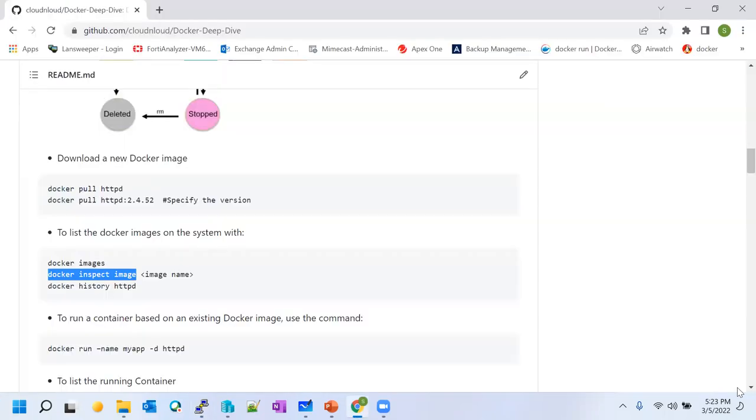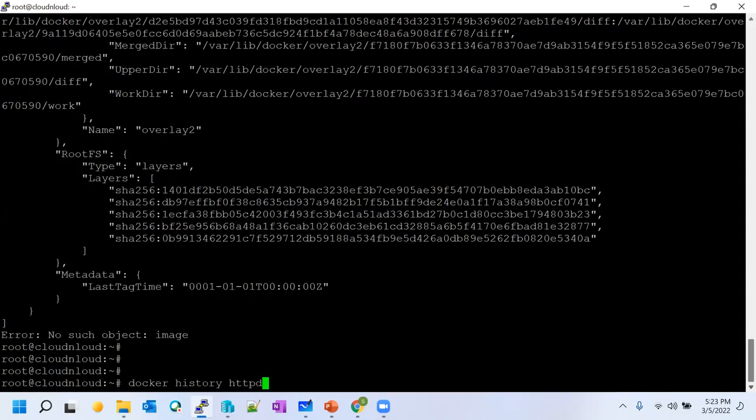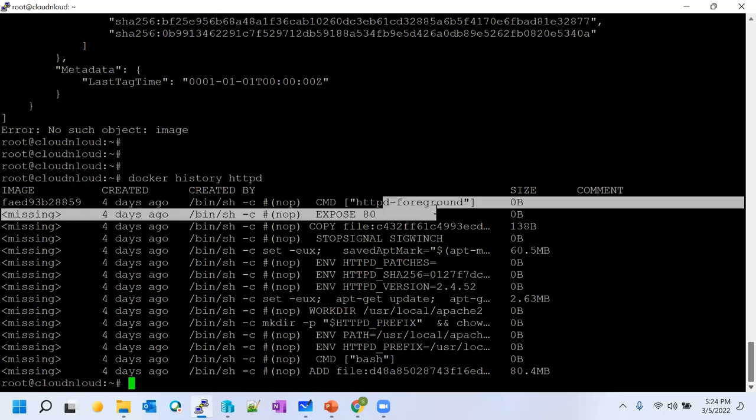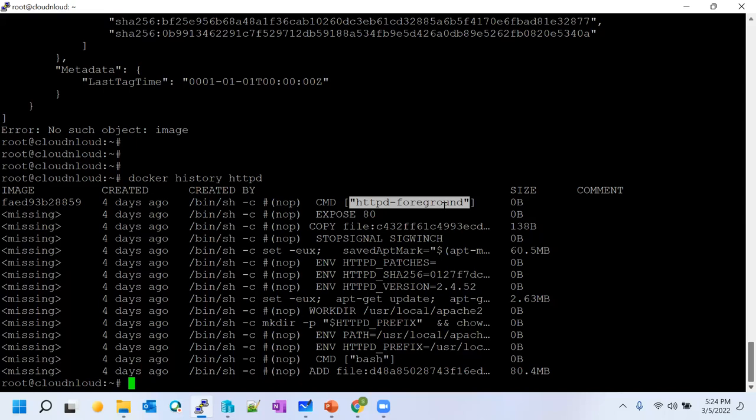The next command is docker history httpd. This command tells you how much size each particular layer has, and what commands were used for creating this httpd image. If you check here, this layer is using 138 MB. Then apt-get update is using 2.68 MB. These are the environment variables they set up for creating that particular container. This is the port they exposed. This command runs httpd in the foreground. This kind of information you will get from the docker history command.